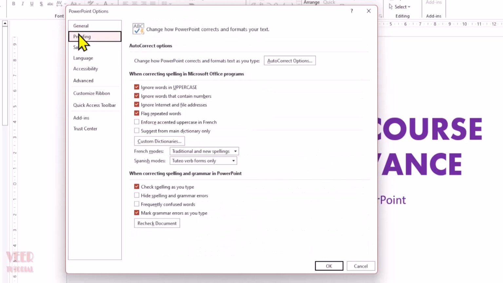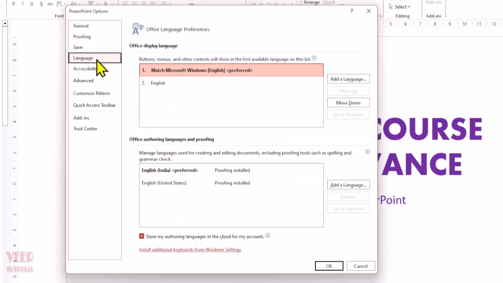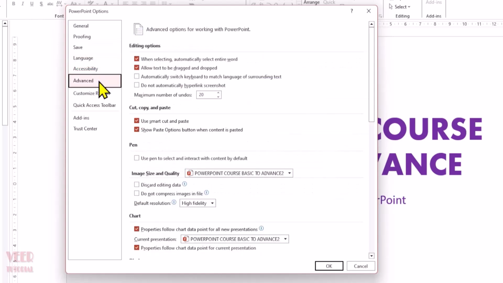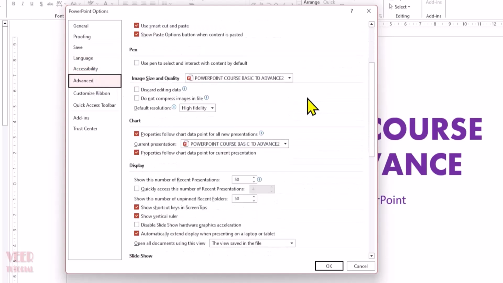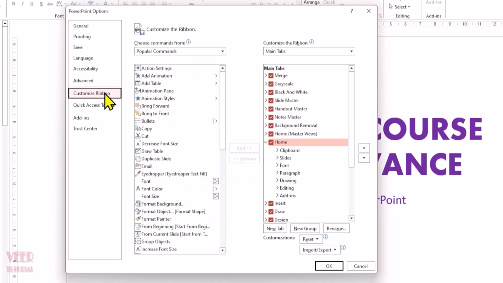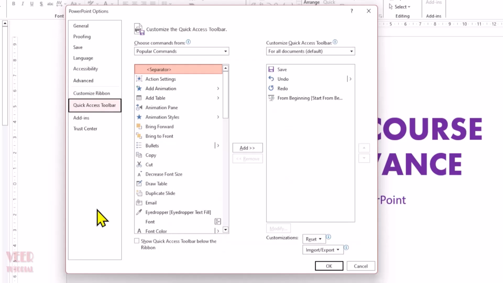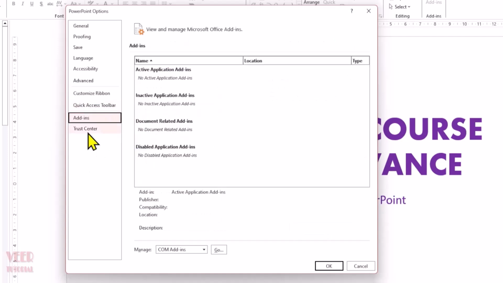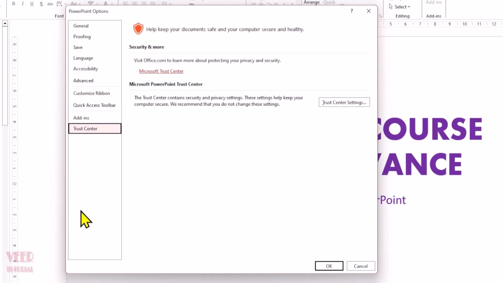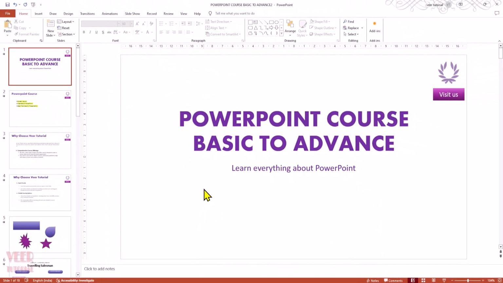And then we have proofing. This is for the spell checks, and this is for the saving options. This is for the language, accessibility, and advanced editing options. From here we can manage the custom ribbon as well. And this is for the quick access toolbar, which will appear over here. We already discussed it. Here we can find all the add-ins if we have installed any. And this is for the trust center if we use macros, which is not a part of this course. So I'm going to cancel this one.